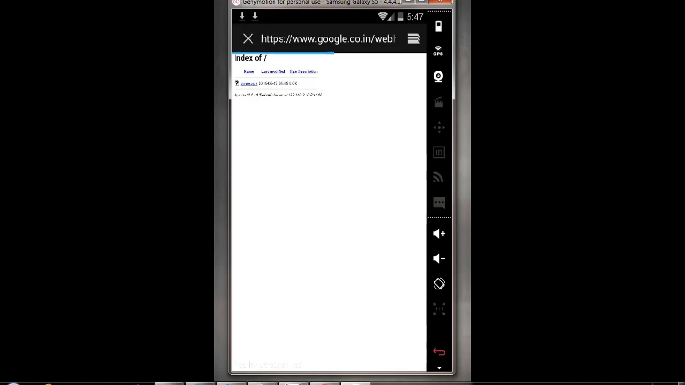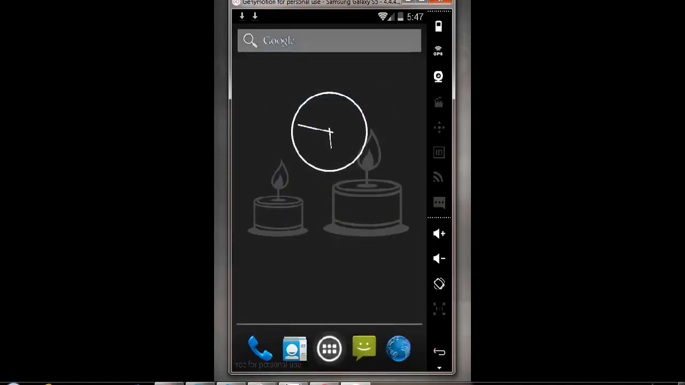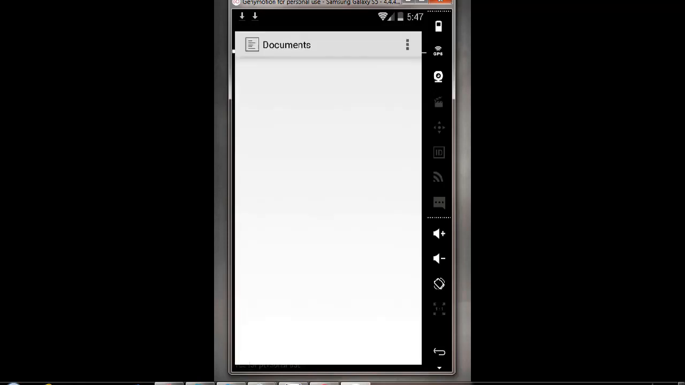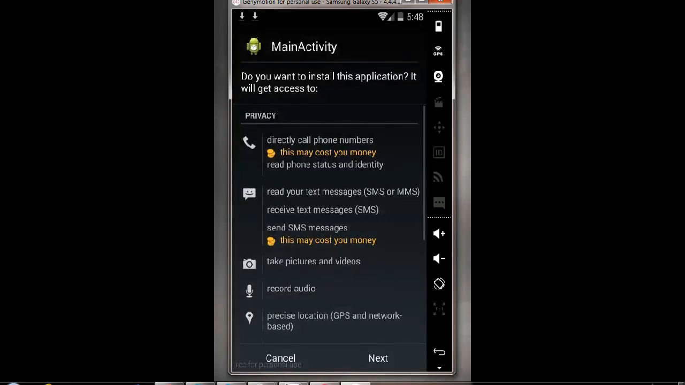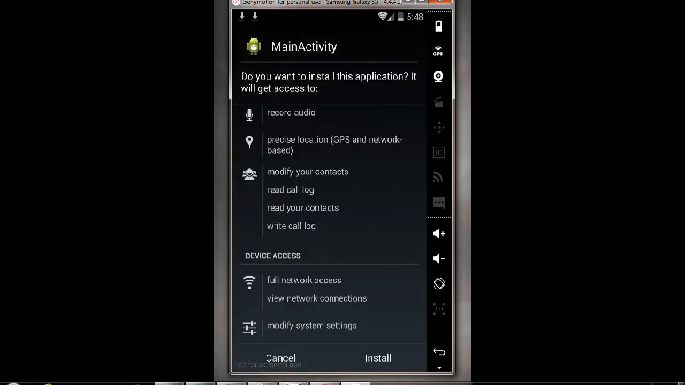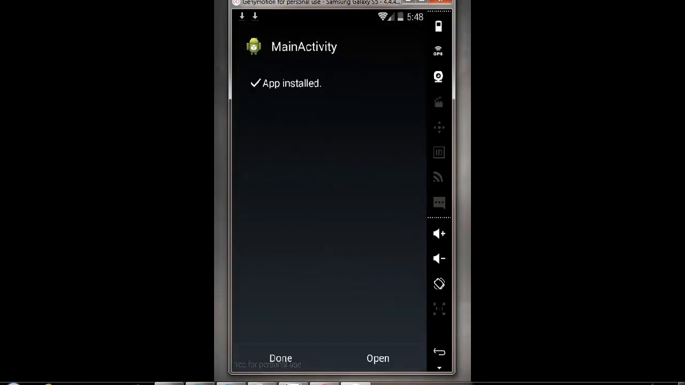Now the file has been downloaded. Let's go to the download section. And we have the game.apk file. We'll install it. We'll do next, install, and the app got installed.